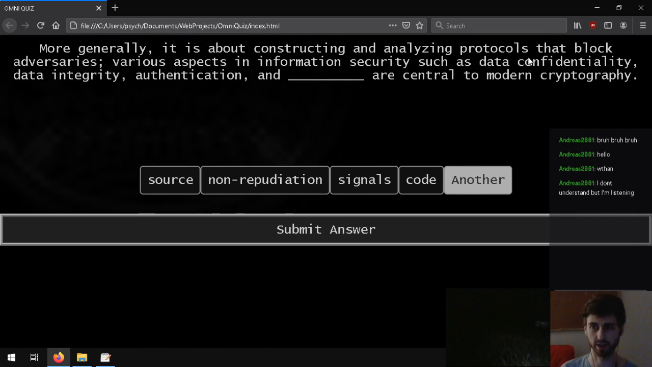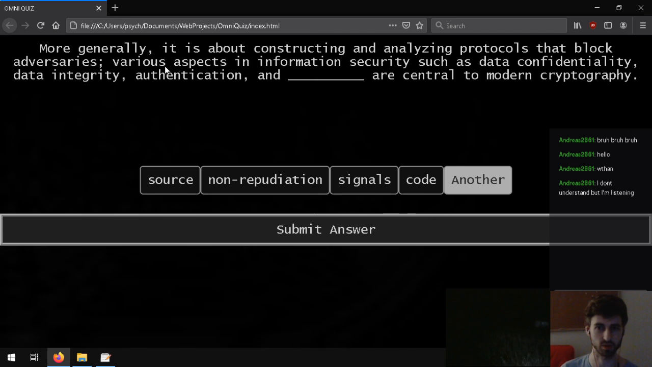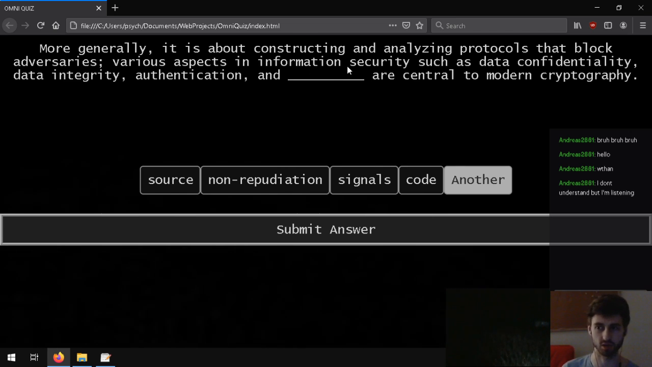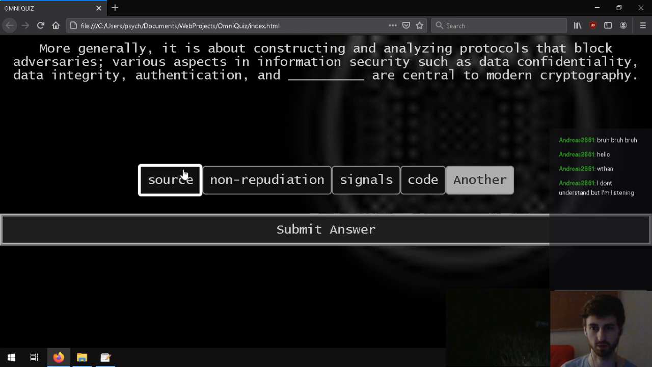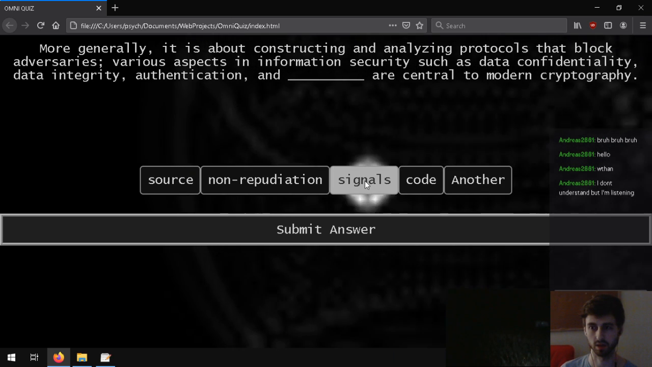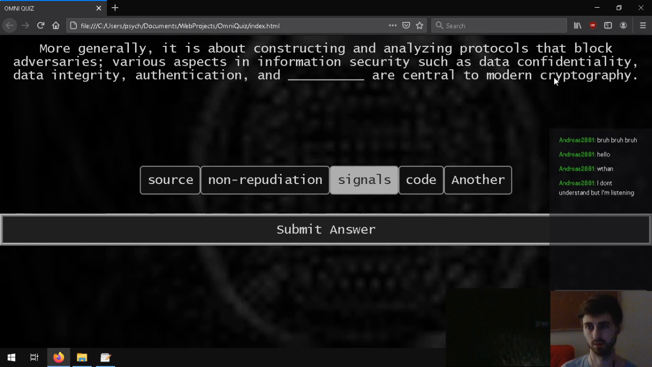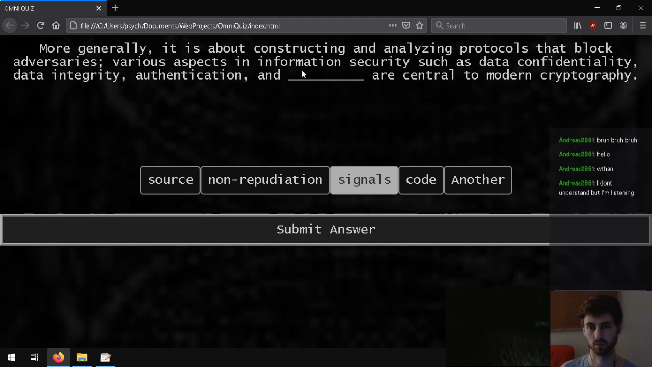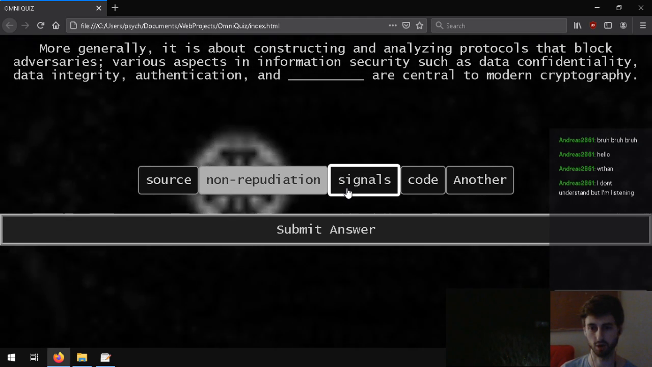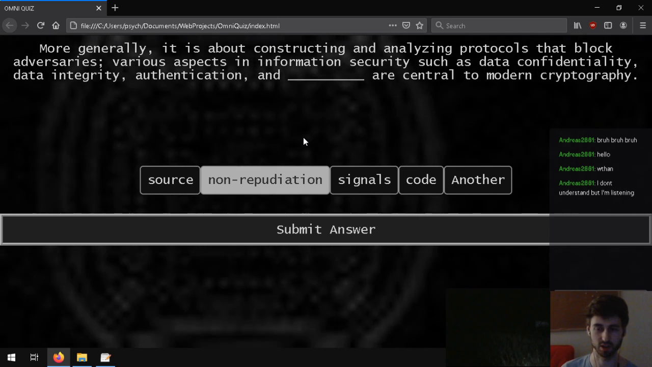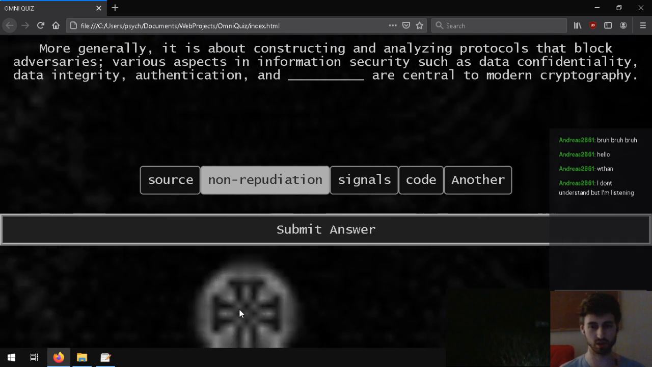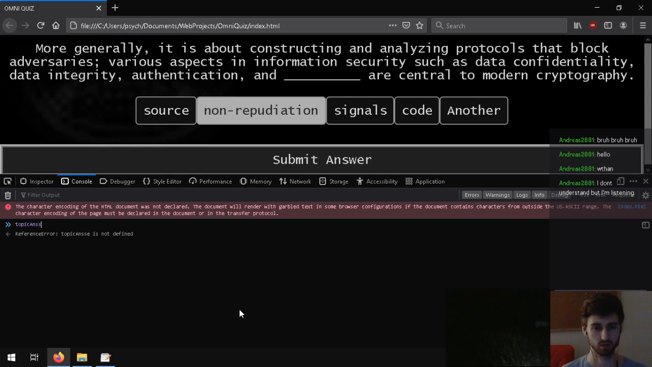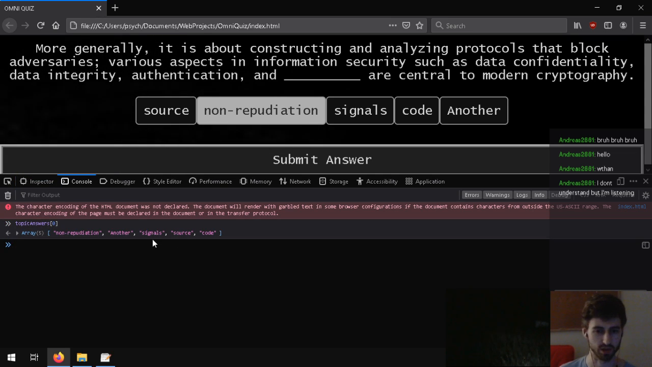It's about constructing and analyzing protocols that block adversaries' various aspects in information security, such as data confidentiality, data integrity, authentication, and blank are central to modern cryptography. Signals. Non-repudiation? I think it's non-repudiation. Let me see. Yeah, non-repudiation. What does that mean?